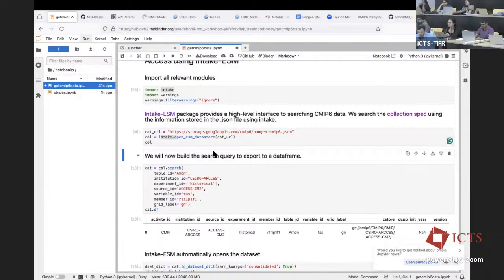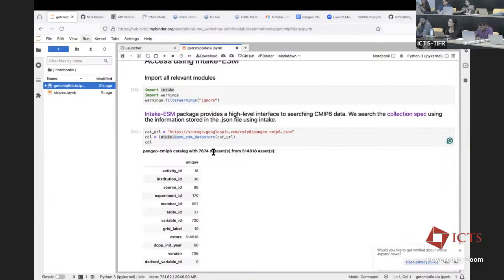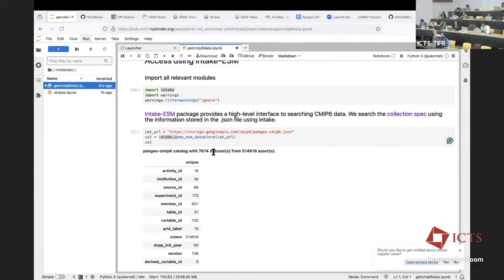So, what is the advantage of intake-esm over the previous method directly through the Google API? Is one of them faster than the other?